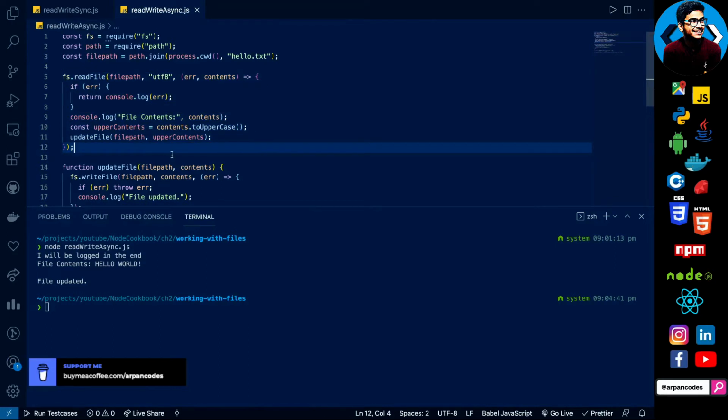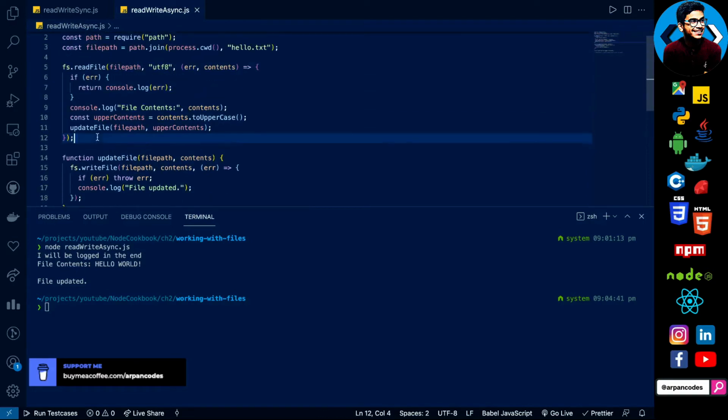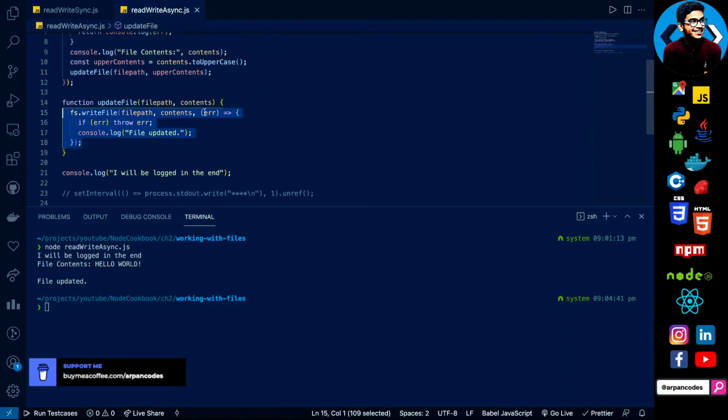So basically Node was built keeping this in mind, right? Node has the non-blocking architecture, which is the async calls. The async calls wait for the synchronous calls to finish, then they run. So read file will wait for all the synchronous processes to get over, and then it will be executed. After read file has finished executing, its callback function will run, and then we update the file. And when that's done, its callback function will run.